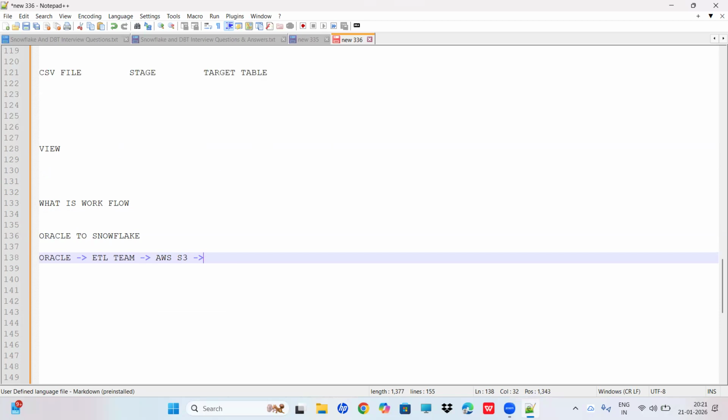For this, we need to create a storage integration with the ARN or S3 bucket URL, and we need to describe that integration. Then we need to update the policy with the new user ARN. Then we create a stage with the storage integration and URL. After that we check the data, what we have in the S3. Then the file format, then the target table, then the copy command. So this is the process.